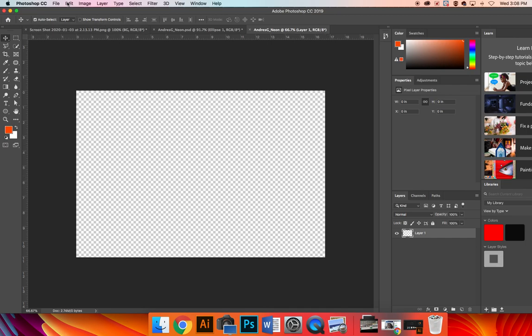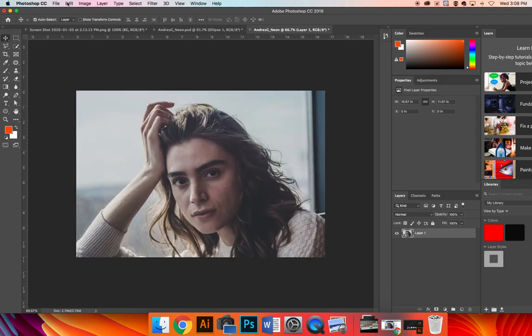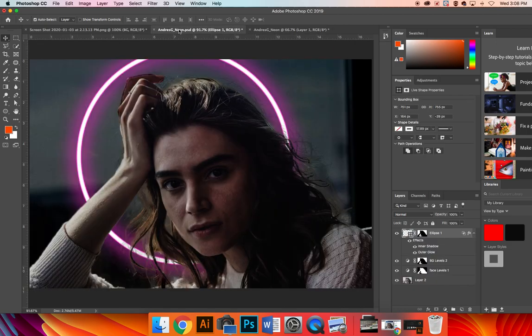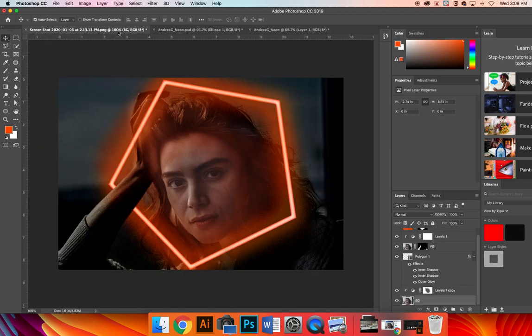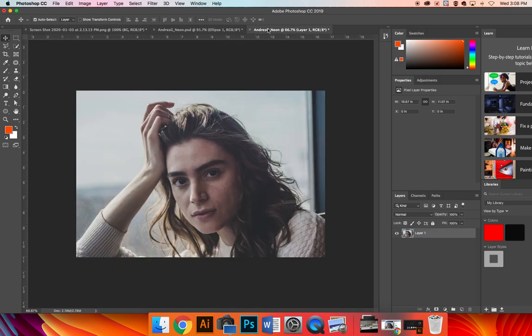And then I either do edit, paste, or command V. In this case, I did command V, and I have my image there. You can see the difference between what it's going to look like, or this one, and then what it starts off with. The first thing I want to do is to actually create the shape.